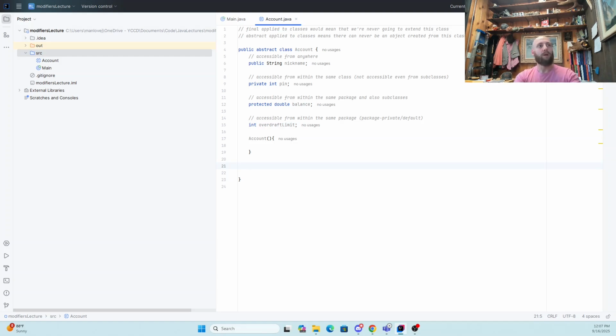But when I want to make a method in here, so let's say that I want a method for changing my pin, right? That's going to be a thing that I really want my subclasses to have access to, probably, right? So I've got my private variable pin, then I probably want to make a protected method called setPin.